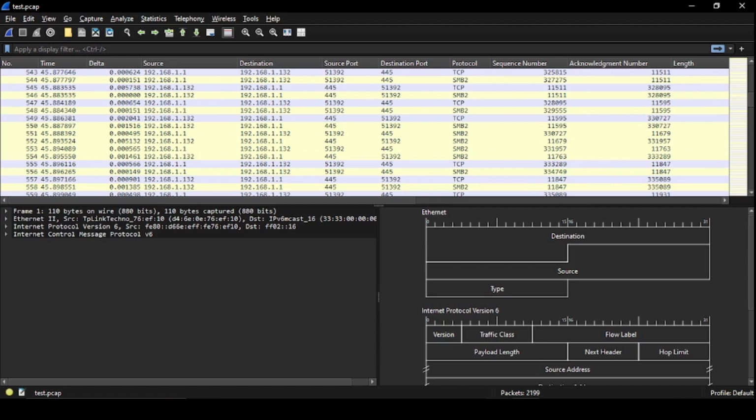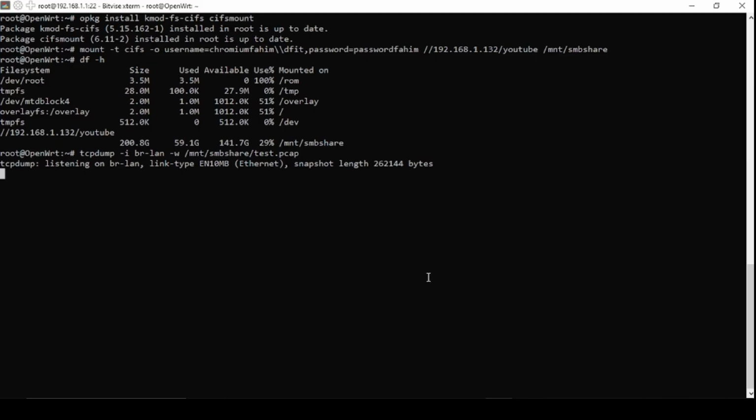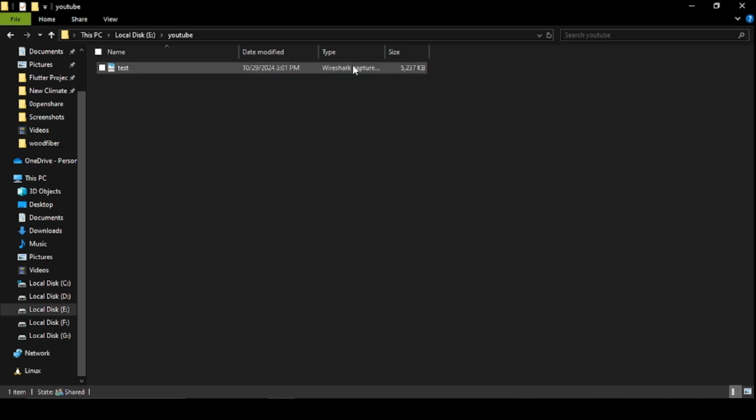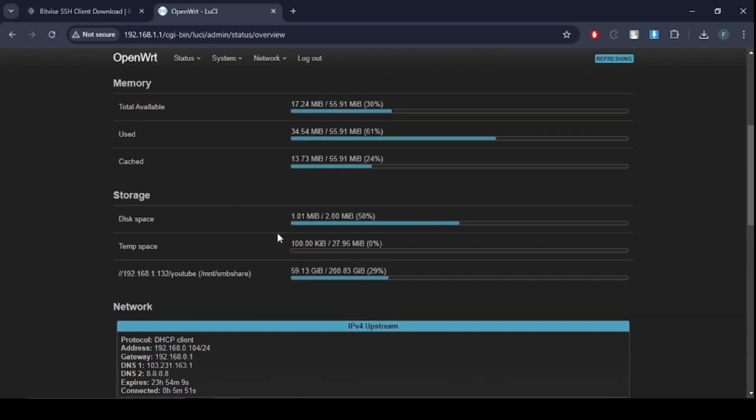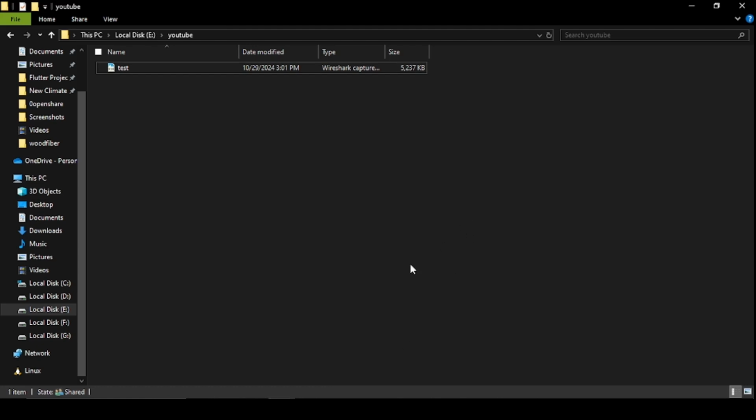Now I will stop this using Control C, and it says 10,797 packets received by the filter, 0 packets dropped by the kernel. Also, if you go to your folder location, now you have a 5 MB Wireshark capture. Another thing is that you are not using any disk space on the router. All you are doing is writing to your computer, which is safer in this case.